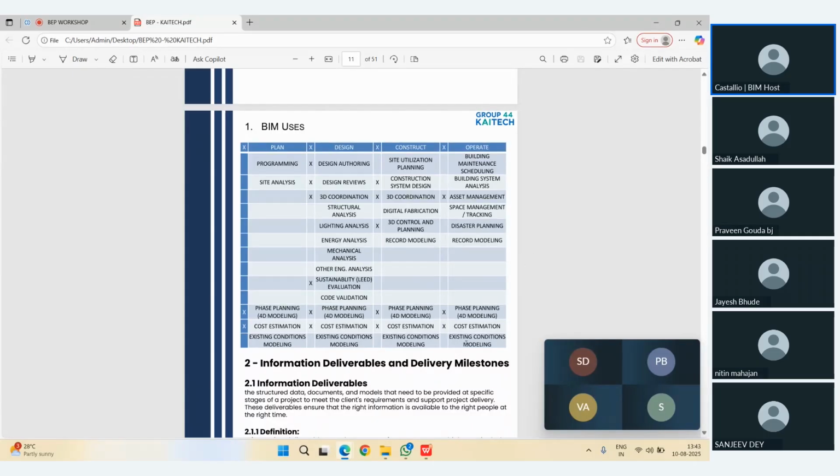Also, here they have given two more additional parameters. Basically here we need the COBie data and asset management data. Here you can see the asset has been given, but COBie I think somehow was missed. But COBie also needs to be a part of this operation and maintenance phase. That is more important.